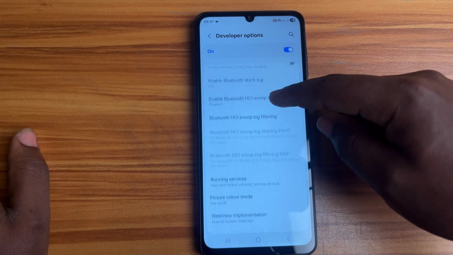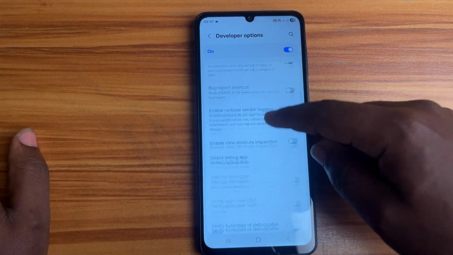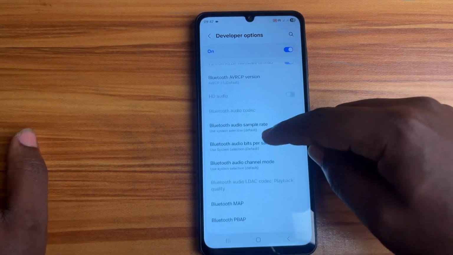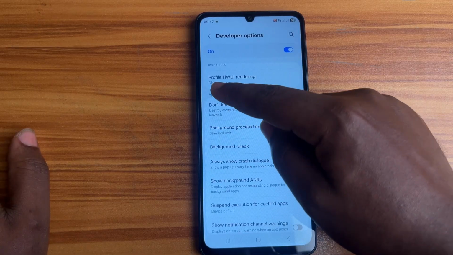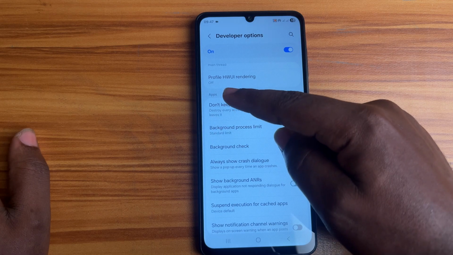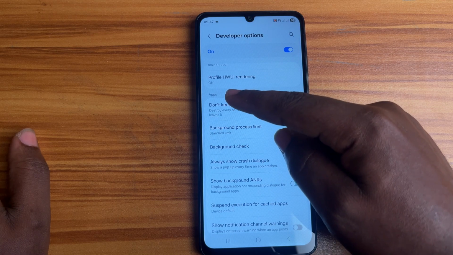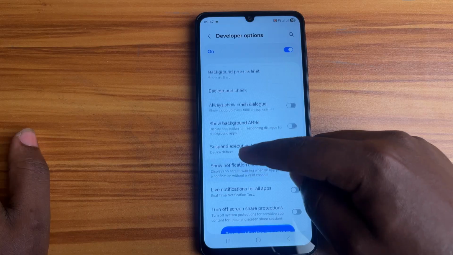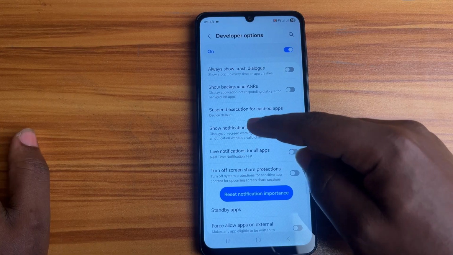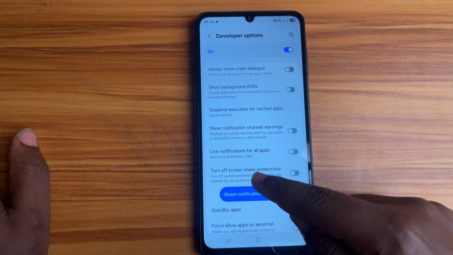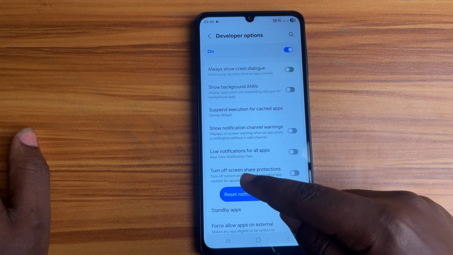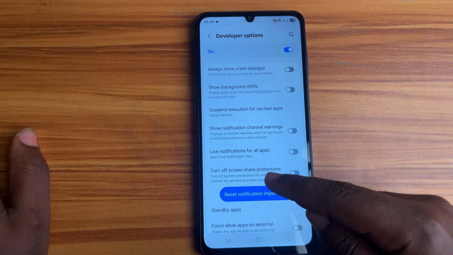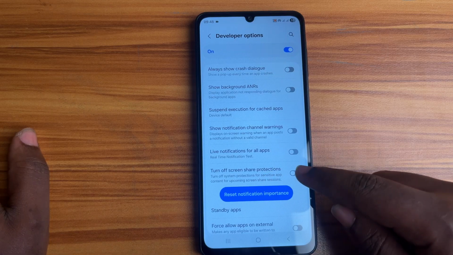And then go all the way down to the apps section. Alright, so here in the apps section, you want to check for screen protection. On some phones, you will see disable screen share protection, but on my phone right here, I have it as turn off screen share protection. But on some devices, you will see disable screen share protection. So I'll click on that.